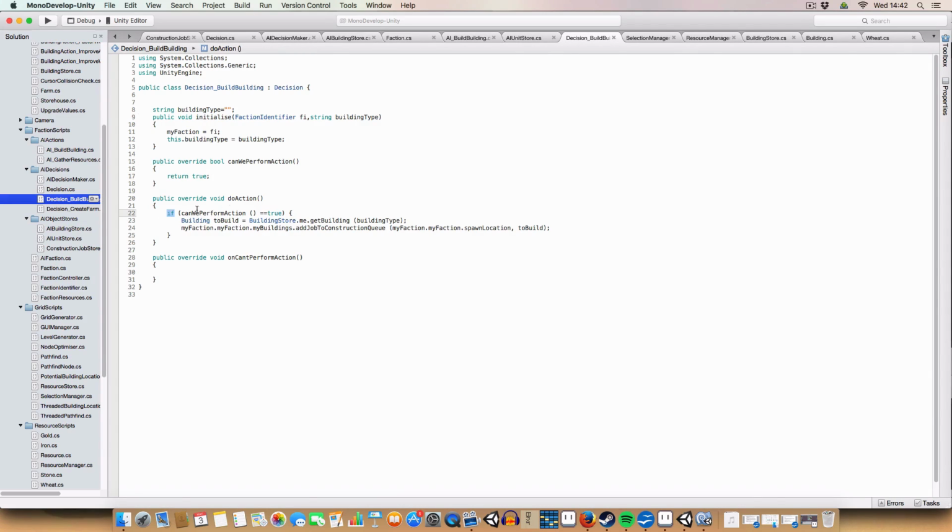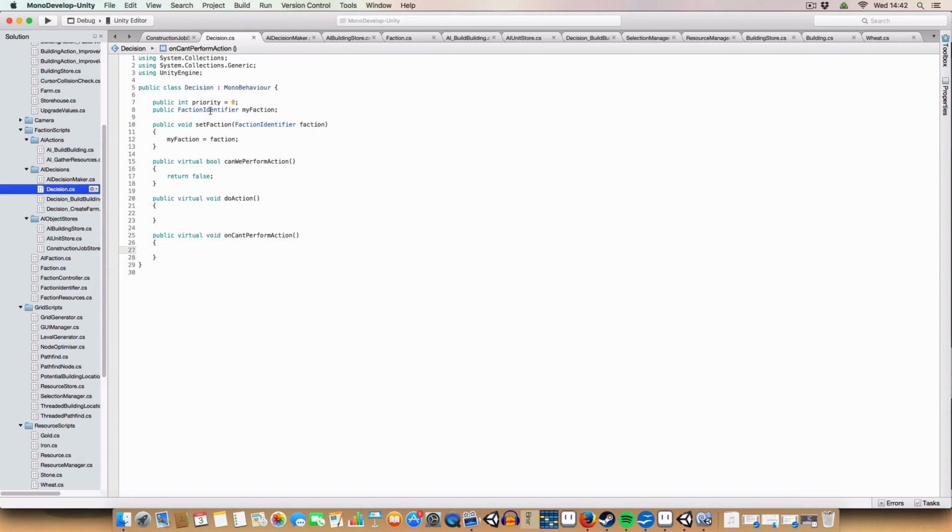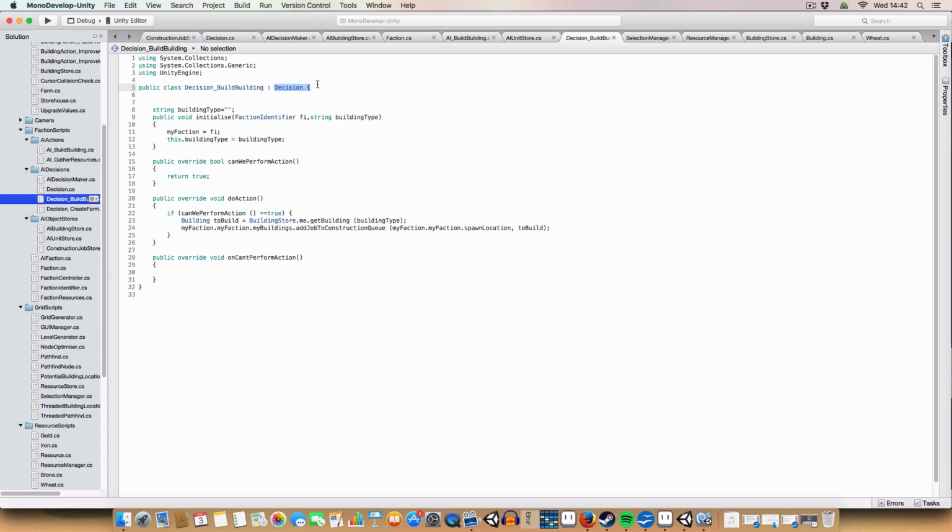And an do action. So if we can perform the action, we get the building of the type, so farm or whatever. We grab the building script and we use the faction identifier that we saw in the parent class. So I see the faction, my faction here, and we can see we inherit it here, decision here, so that we can use the my faction which is assigned here.